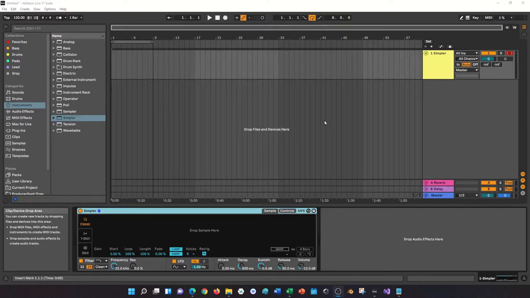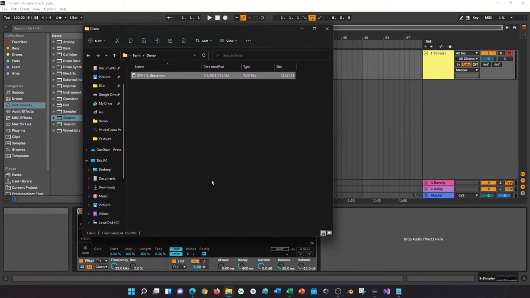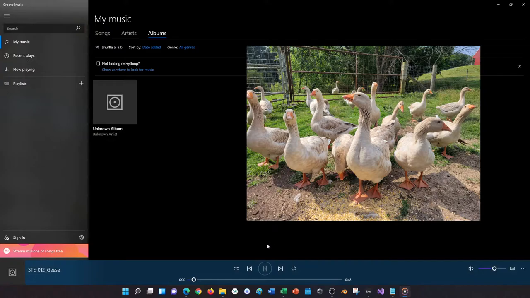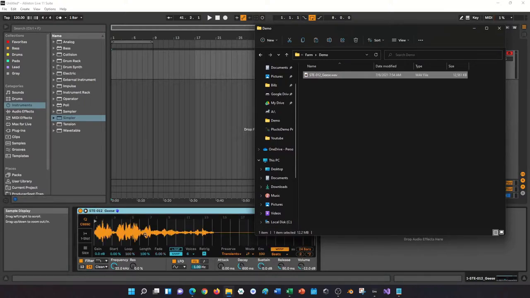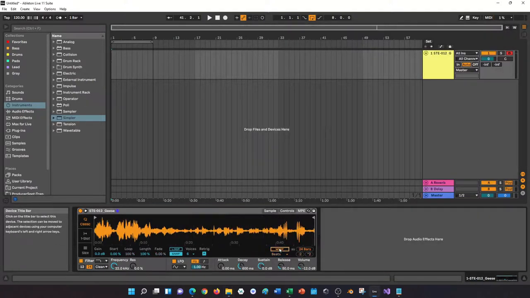First, open a sampler. Here I'm using Simpler, which is one of Ableton Live's stock samplers. I'm going to use this recording of geese that I made earlier this year. I then loaded that sample into my sampler. It's important that you turn off warping and turn on looping. We'll need the looping in a bit.